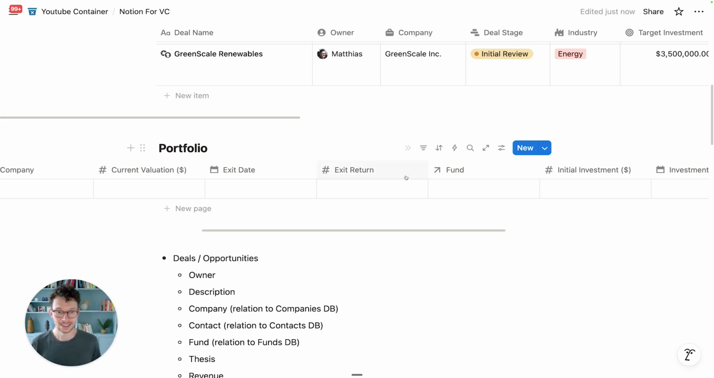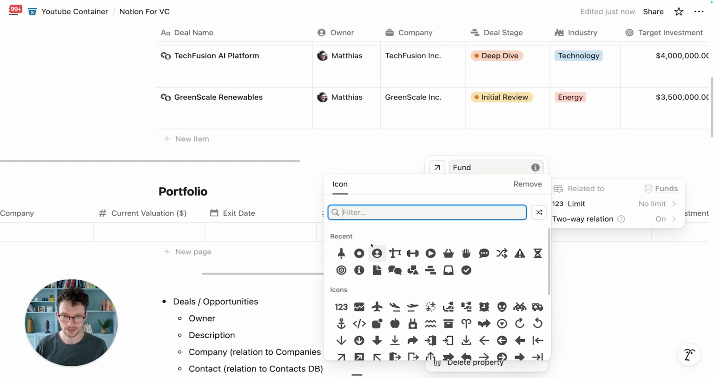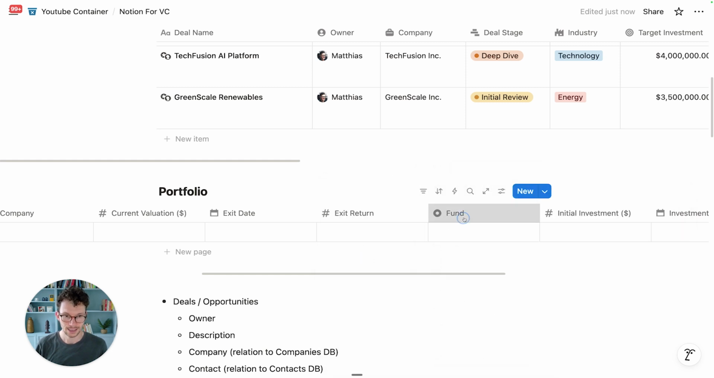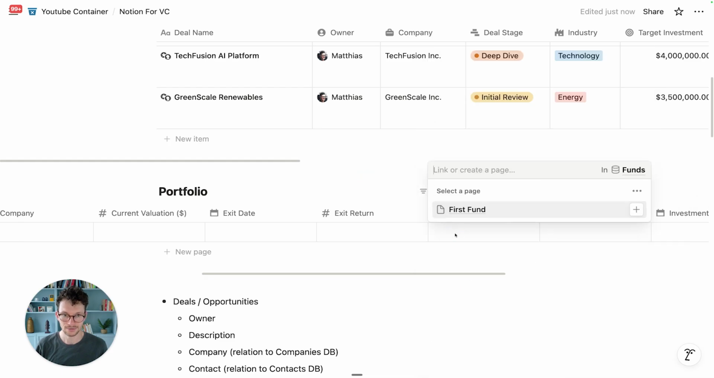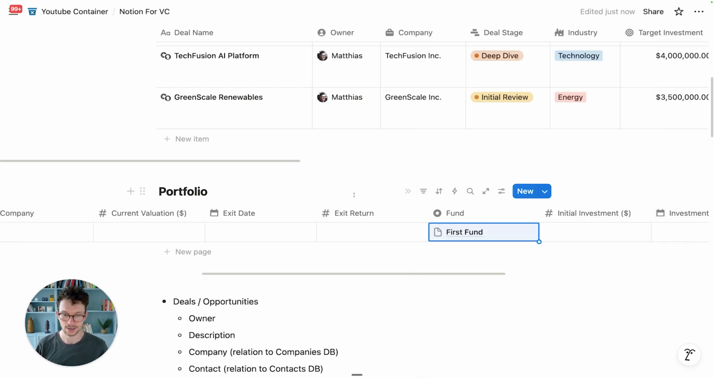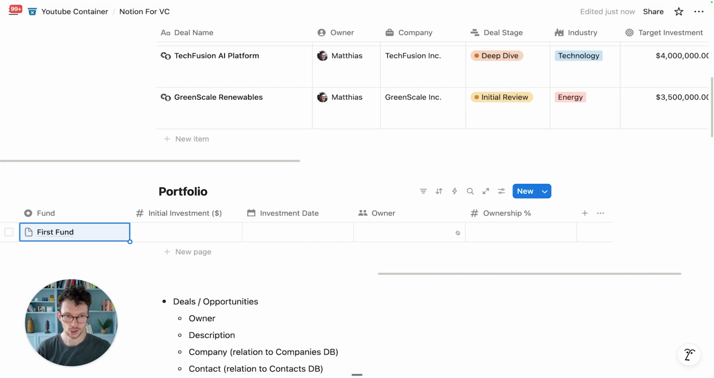are correctly related. This is a benefit, but of course we need to make sure we have the correct icon here. So let's swap fund icon out for this one. Let's also make sure that this is a two-way relation. Yeah, perfect, that's nice. So here again, right, we can select now that this is part of our first fund as a company. We have our initial investment date, owner, ownership.